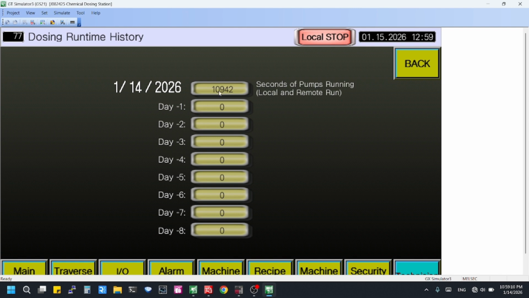At the end of the day, or specifically at midnight, if the machine is powered on, this value will move down to the next day, and this will get cleared out for the following day to be able to run and have a recording history of the last 8 days.